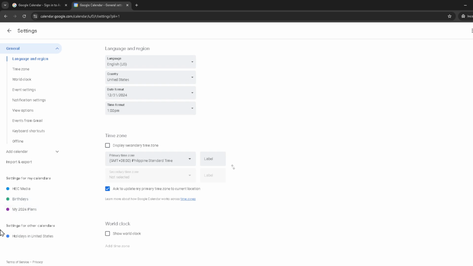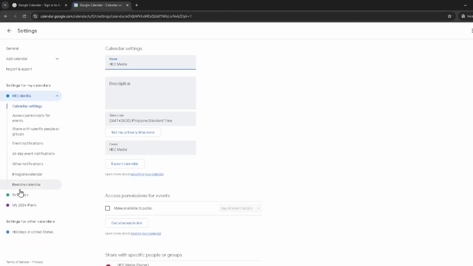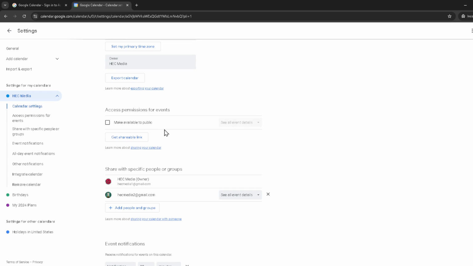After selecting your calendar, look for an option titled Get Shareable Link. This link is what you'll provide to others when you want to share your calendar. Click on Get Shareable Link to generate the URL that leads directly to your calendar. This URL is unique to your calendar and can be accessed by anyone you give it to.